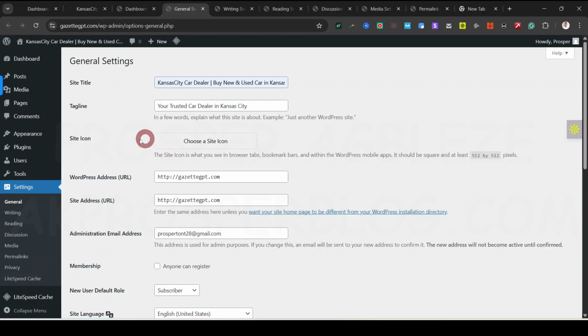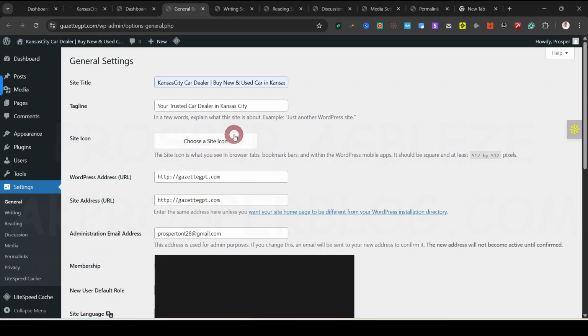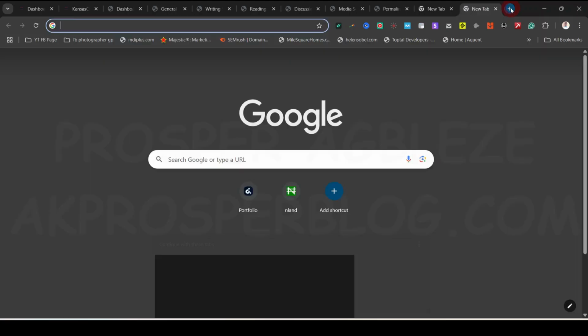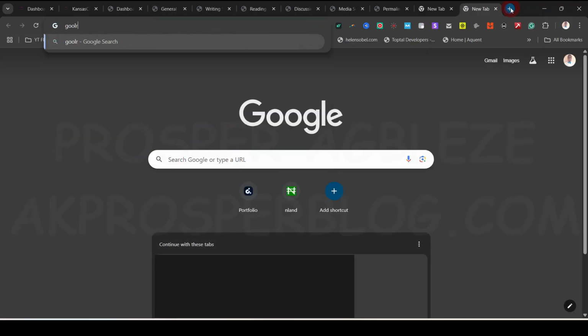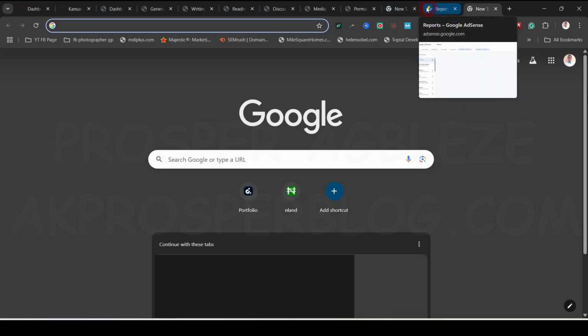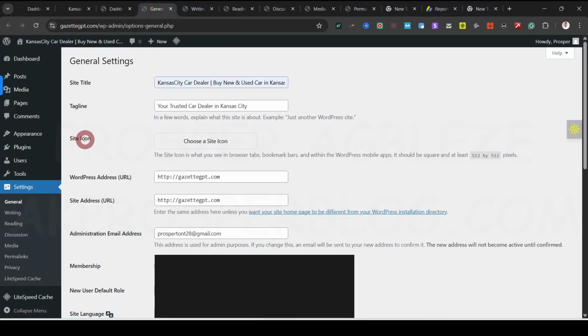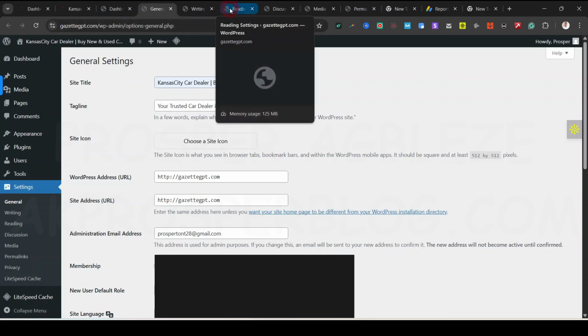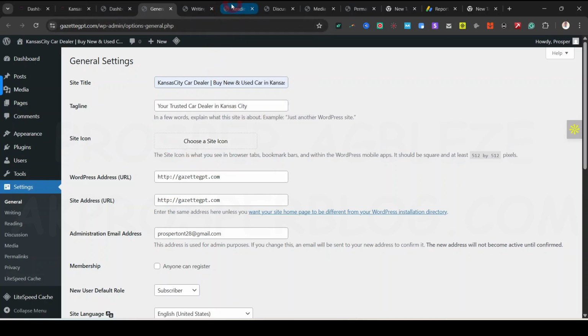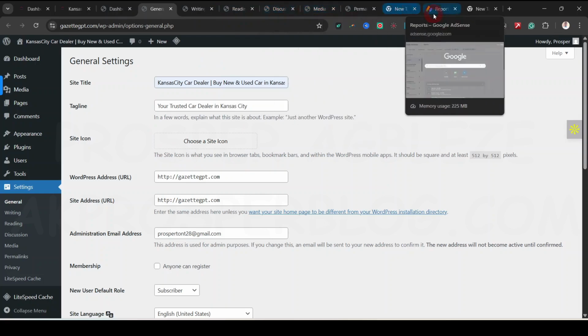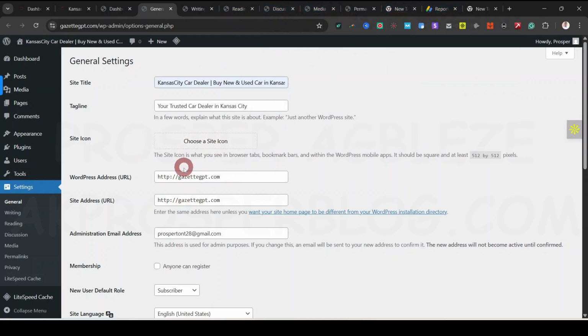So this is where you put in your site icon. Now the meaning of this site icon, let me give you an example. If you open Google now, you can see this icon here. This icon is what we're talking about. If you want to put in a site icon, this is where you can put it in. Instead of showing this black and white globe, it will show probably your site's logo and the likes.